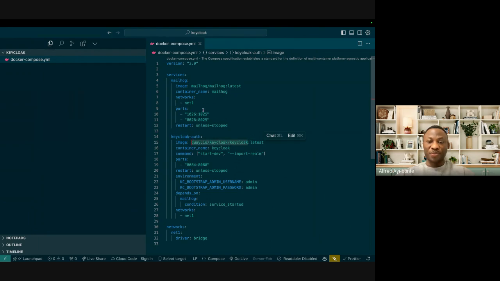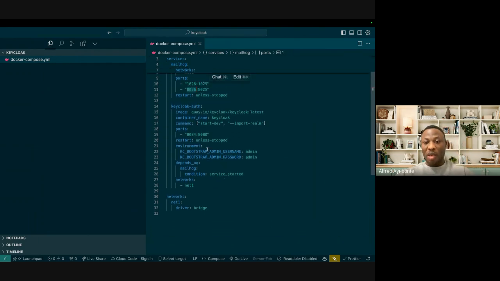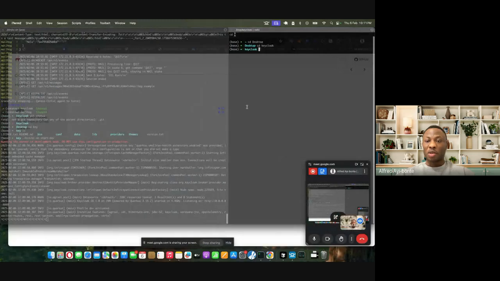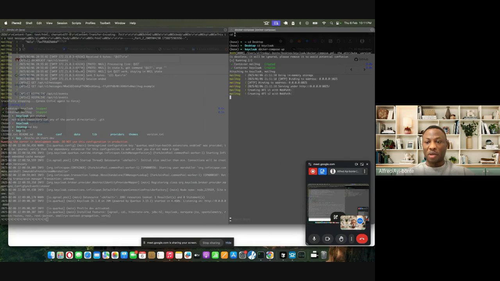As you can see, it runs two ports. Sorry, the HTTP port is this, and this is the SMTP port, which are mapped to the following ports: 1026 and 8026. And Keycloak runs on port 8080, which has also been mapped to 8084. So I'm just going to run docker compose up. Now the two should be running.